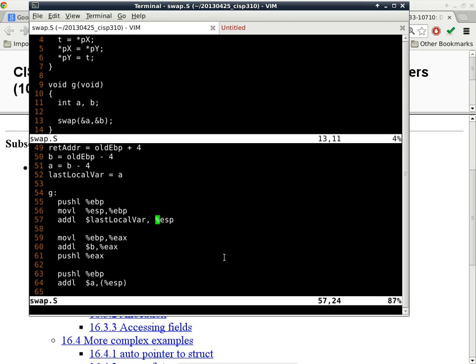Line 64 is going to add $A, which is basically -8, to whatever the stack pointer is pointing at. So at that point, let's hope this blue one is working. At that point, this is no longer EBP, but it's EBP -8. As EBP -8, it is no longer pointing to this location. It is now pointing at this location. And therefore, it becomes the same thing as the address of A. Is that okay?